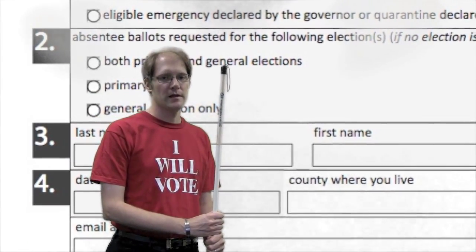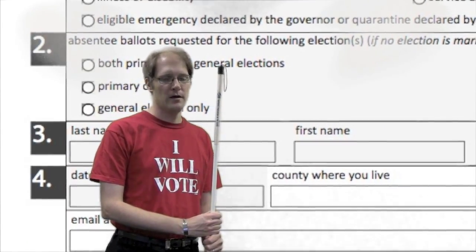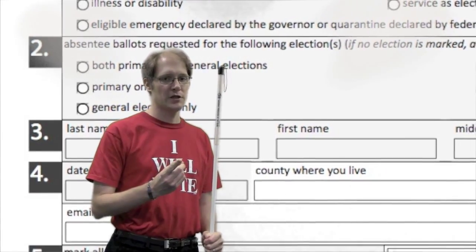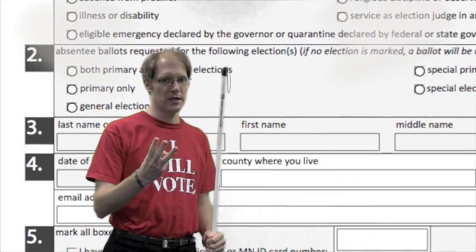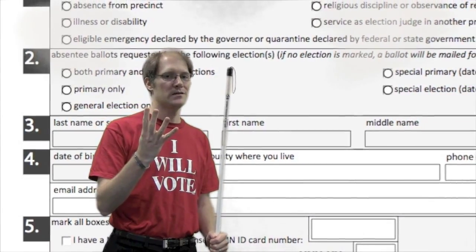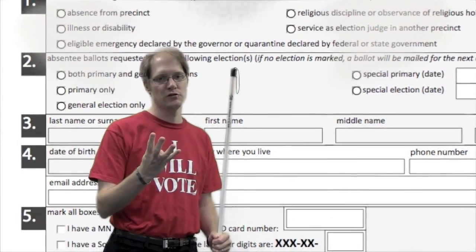Next, provide the elections that you want the absentee ballot for. The choices are primary election and general election, primary election only, general election only, or a special primary election or special general election.